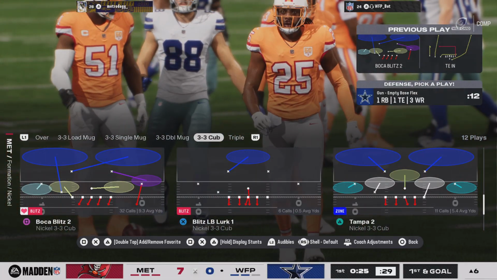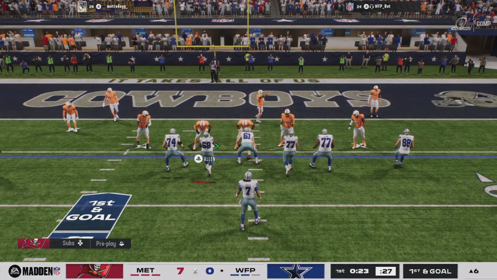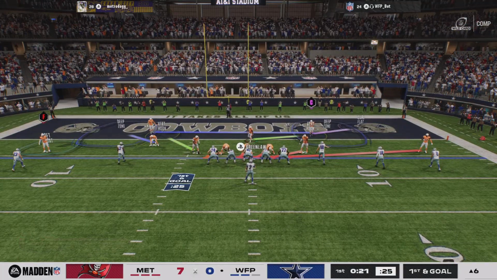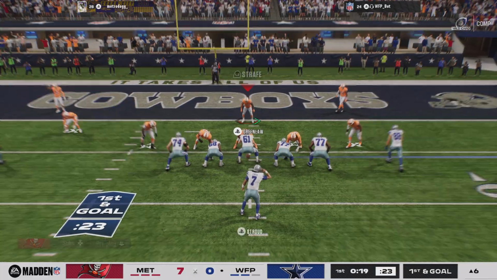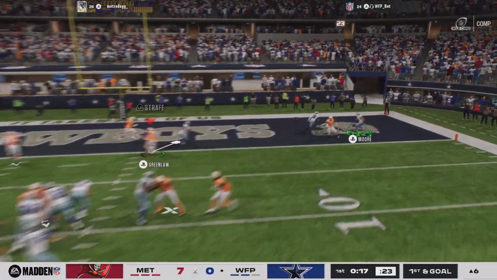Really nice job there, Mike. All they're trying to do is just clear some space for the tight end and then let him go to work in the middle of the field. Now they're set up nicely inside the red zone.